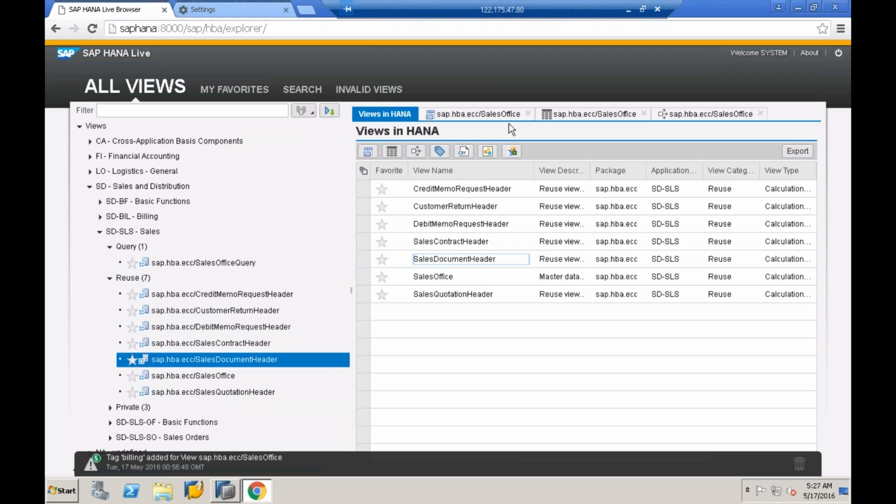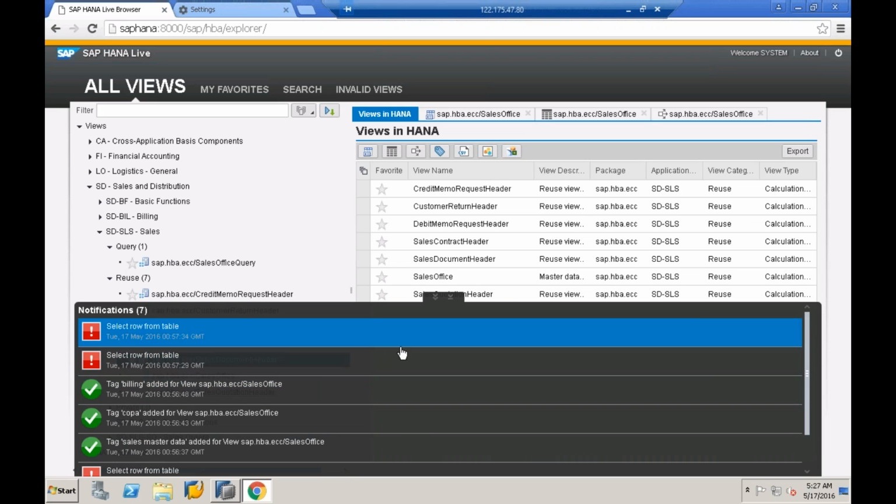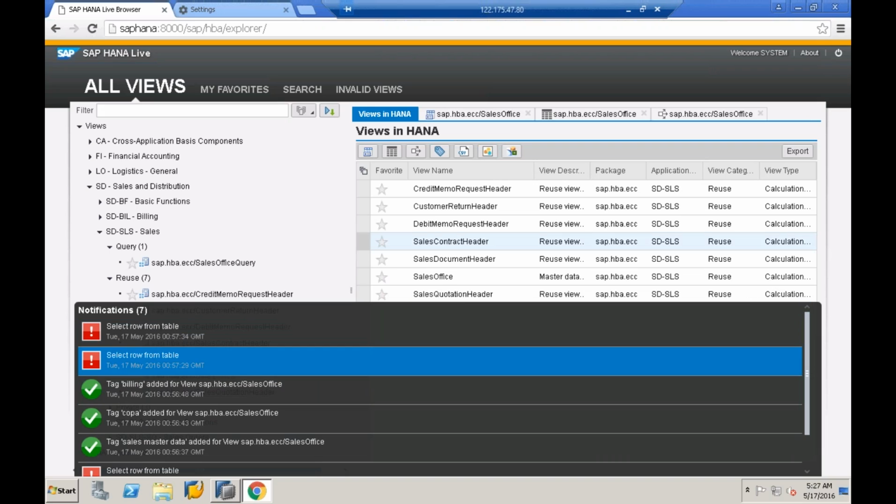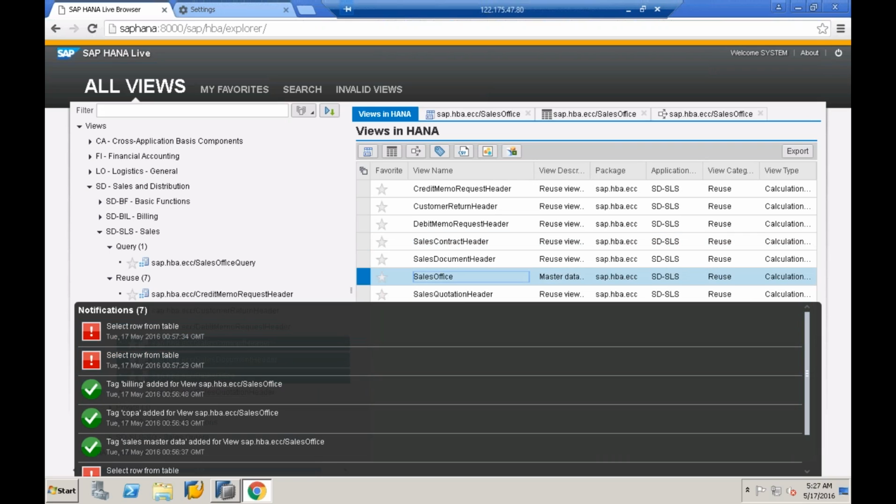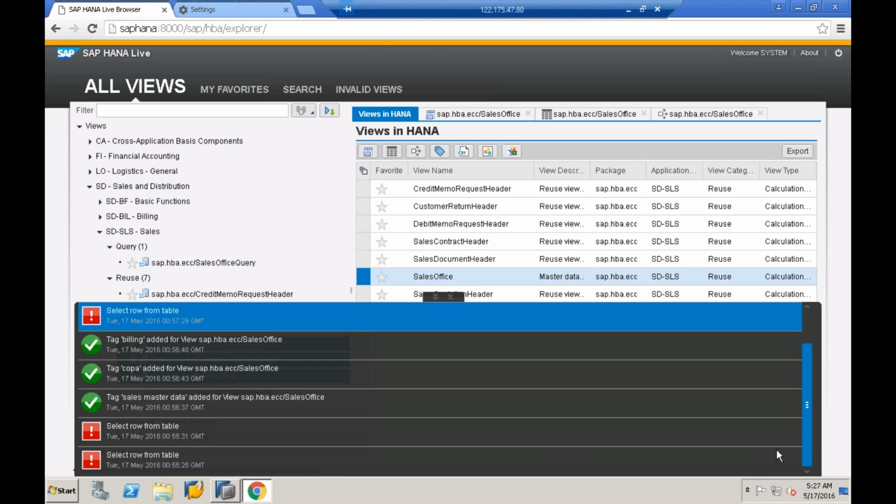we can use this and open it in Lumira. Click on Open SAP Lumira, or Analysis for Office. So these are the reporting tools. So here, to show any inconsistencies, it's going to show at the bottom.